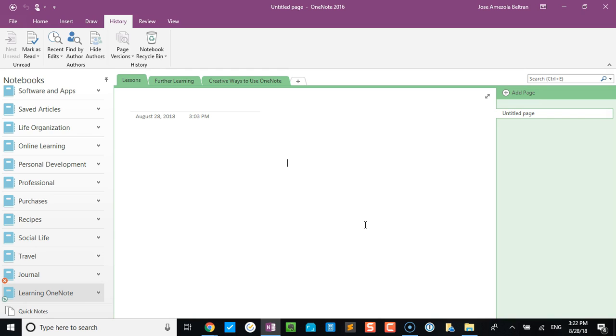OneNote is part of the Office 365 set of tools, and it's an app that I use pretty much every day. I've made it part of my workflow, not just for work but also for my personal life, and I'm quite passionate about it. So I just want to share this with you guys to see if you find it useful and maybe find some really creative ways to use it as well.